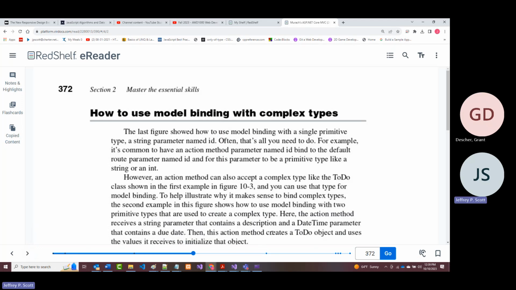Now, complex types. Everything we talked about so far basically deals with simple data types. In other words, an int or a string or a float or a double or a decimal, etc. Even DateTime, I believe, even though DateTime is a class, it's considered a simple data type. But model binding will also work with complex types.